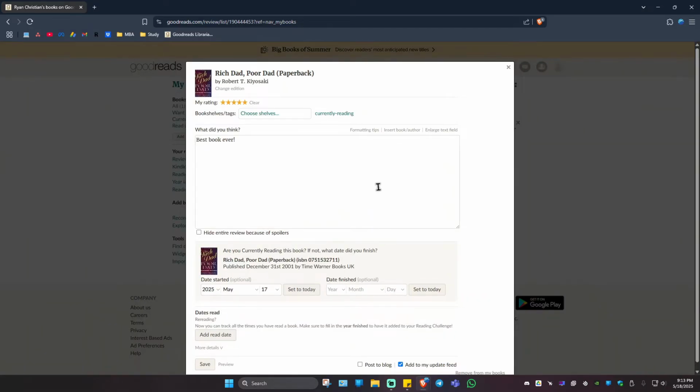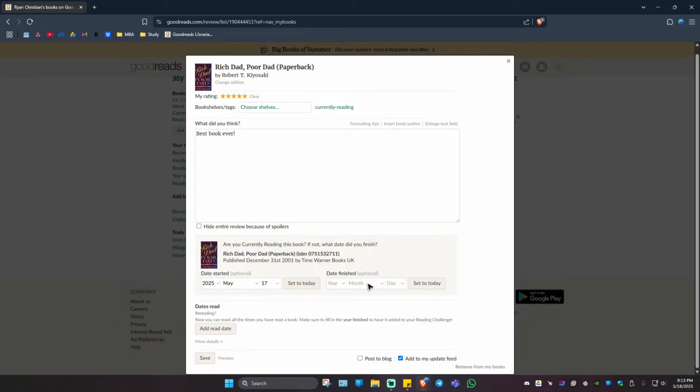Now, in here, you're going to want to scroll down, then go to the dates right here. For example, I started reading this yesterday, May 17th. All right. And finished this one today. Okay. 2025, May 18th. Okay.